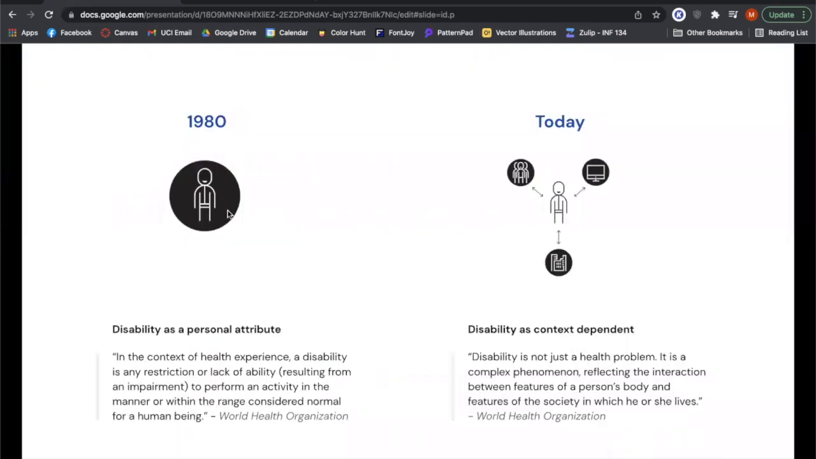So from 1980 to today, the definition of disability has changed from being a personal attribute to being context dependent. In 1980, the World Health Organization defined a disability as any restriction or lack of ability to perform an activity in the manner or within the range considered normal for a human being. So we can see here that this definition separates being normal and disabled, but today we define disability as not just a health problem. Instead, it's a complex phenomenon which reflects the interaction between features of a person's body and features of the society in which they live.